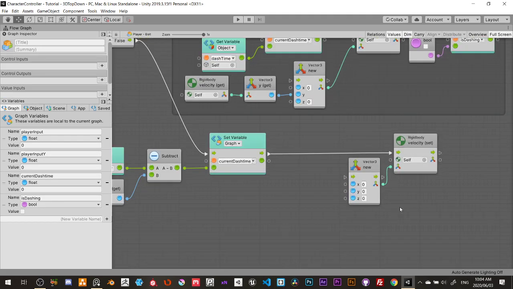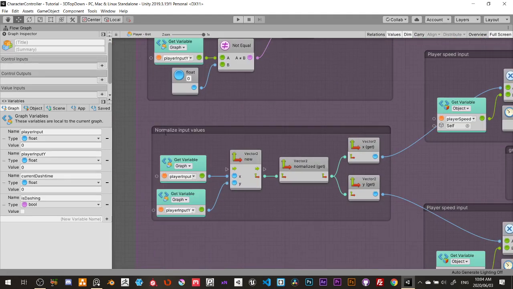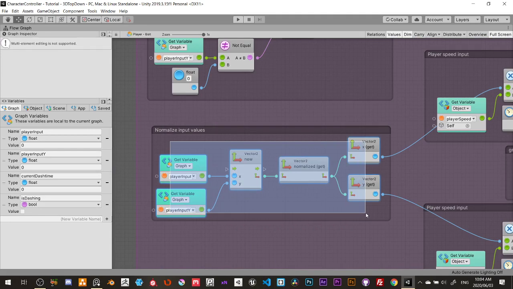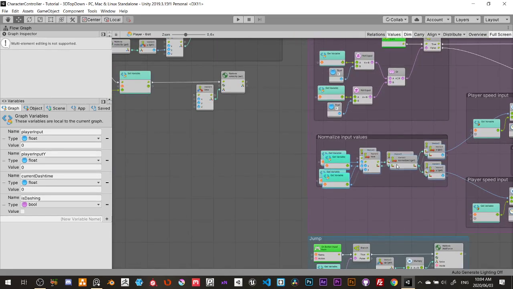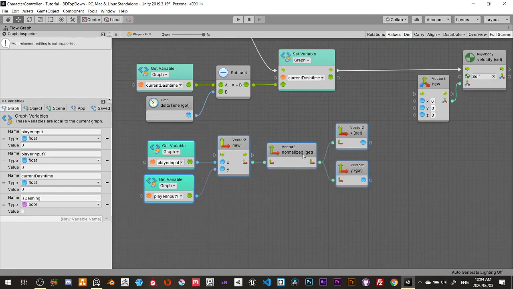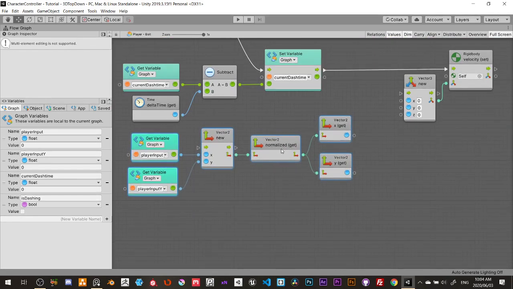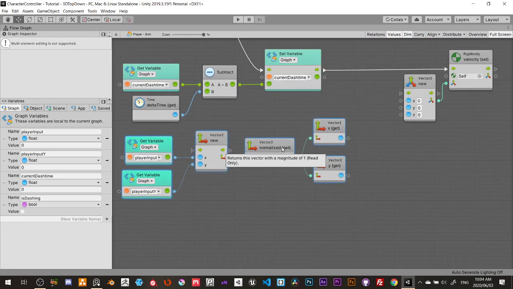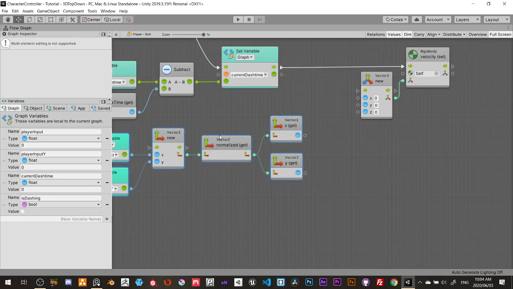Now, we've already got all these inputs set up because remember, we normalized all those values. So I'm going to go down here and grab everything here, duplicate that, because we're going to need all of these inputs for the directional dash. This will even work for something like Celeste, where she can do a directional dash.